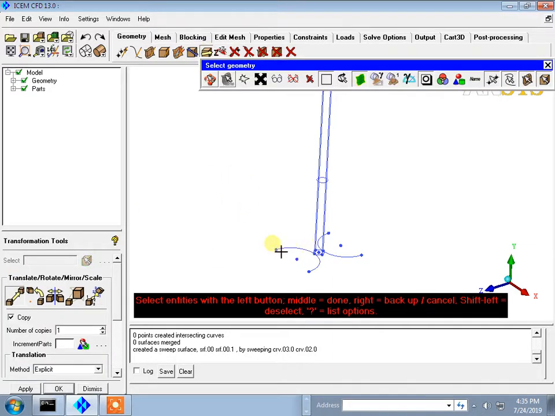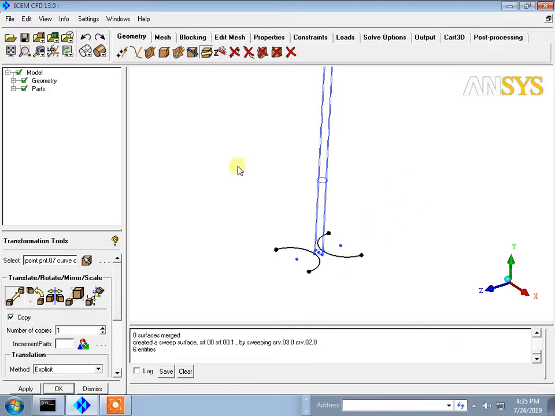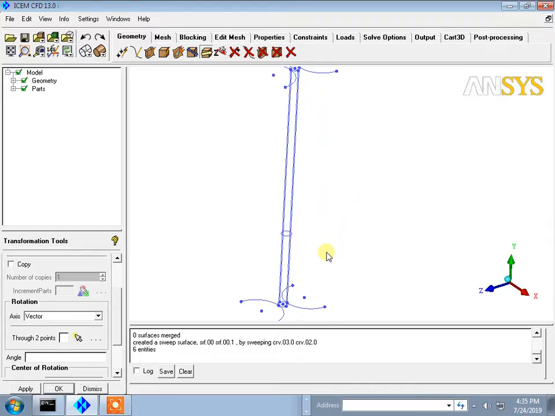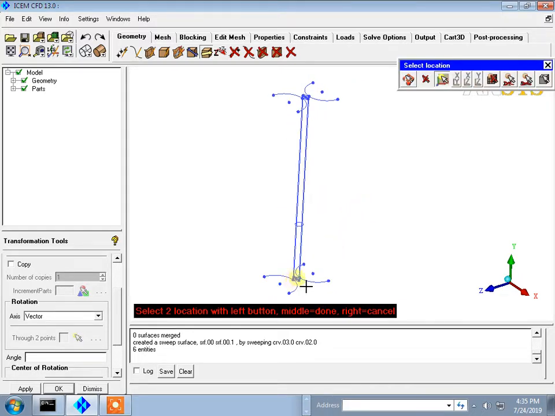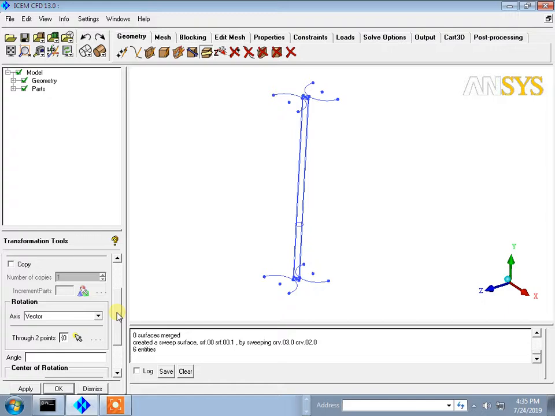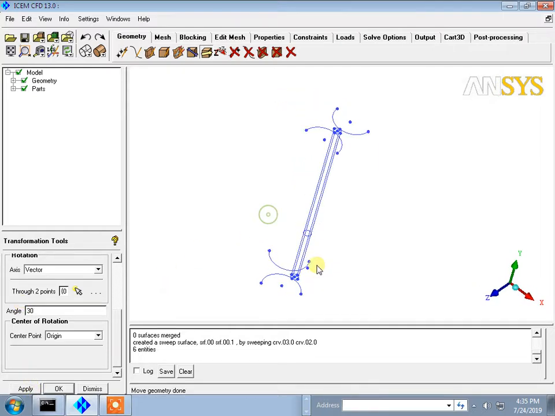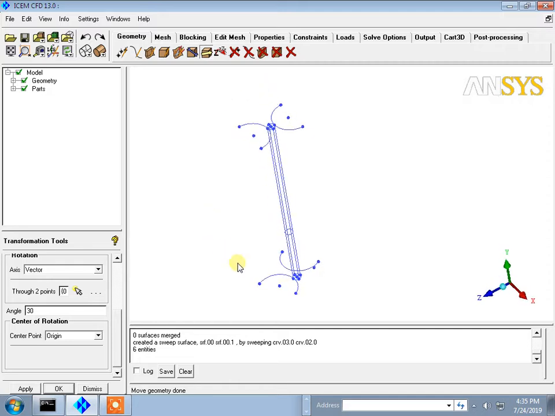this arc along with this line, I want to say rotate. Axis I can specify in terms of vectors, so I can give the axis of these 2 points, middle point, and yes, these 2 points, and I can give the angle. So I can say 30 degree, so it gets rotated by 30 degree.